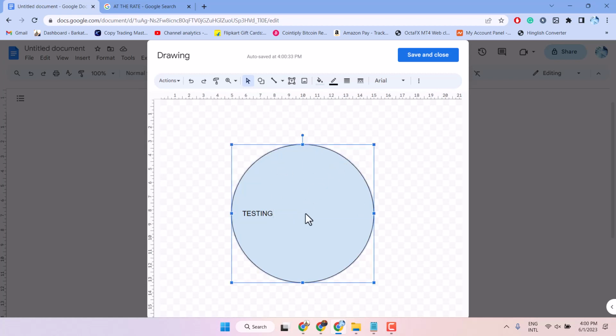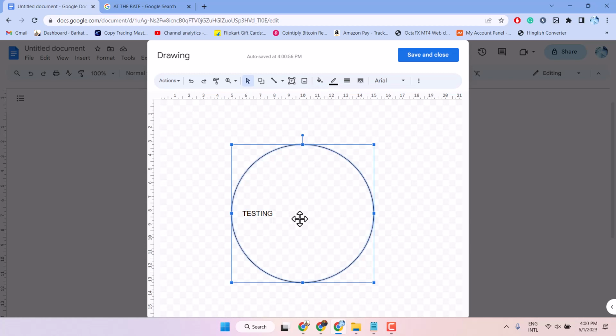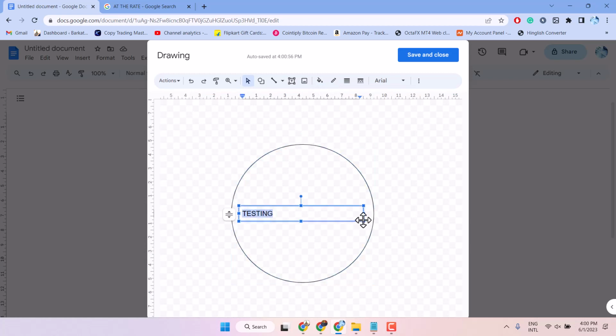Now to remove the background color for this circle, click here, Fill color, and select Transparent. You can make a bigger size for your text.